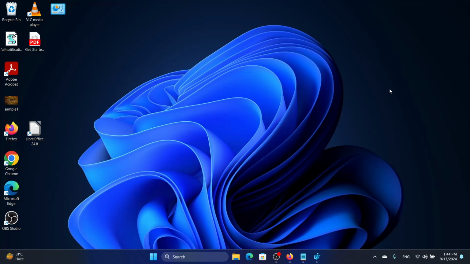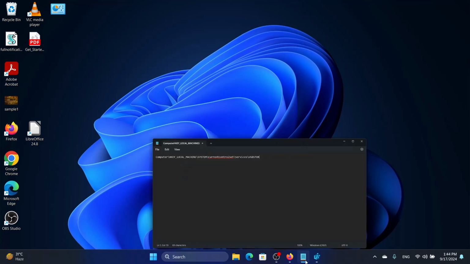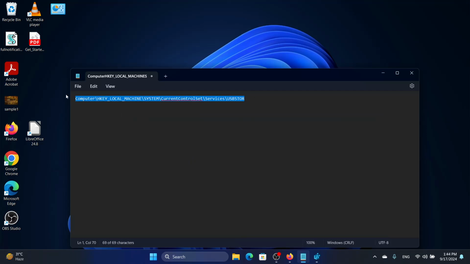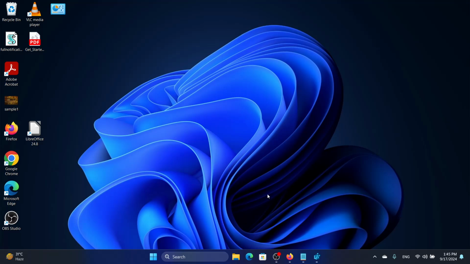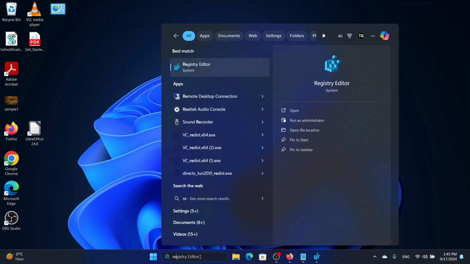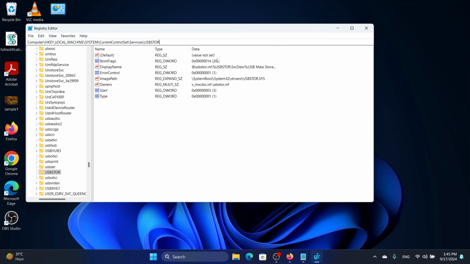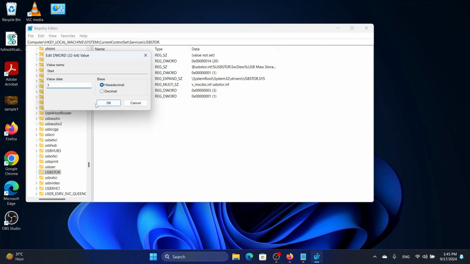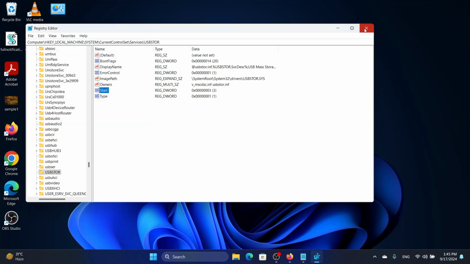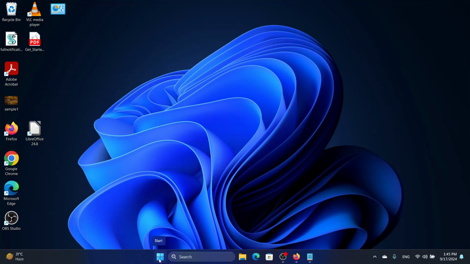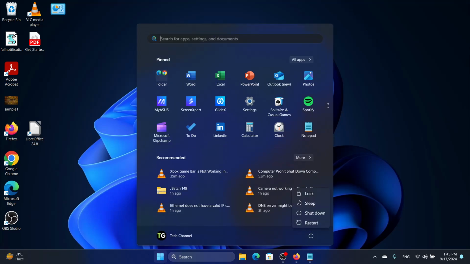Now if that too doesn't work, then we have to make a fix in the registry editor. So we will copy this path here. You will find this in the description of the video, and then you need to open the registry editor in administrator mode. I have already opened it, and then you need to copy and paste this path and press enter. Now here in the Start DWORD 32-bit type, you need to right click on it, click on Modify and make sure that the value is set as 3. If it's not, set it to 3 and press OK. Then you need to restart the computer by clicking the start button, the power button and the restart button.